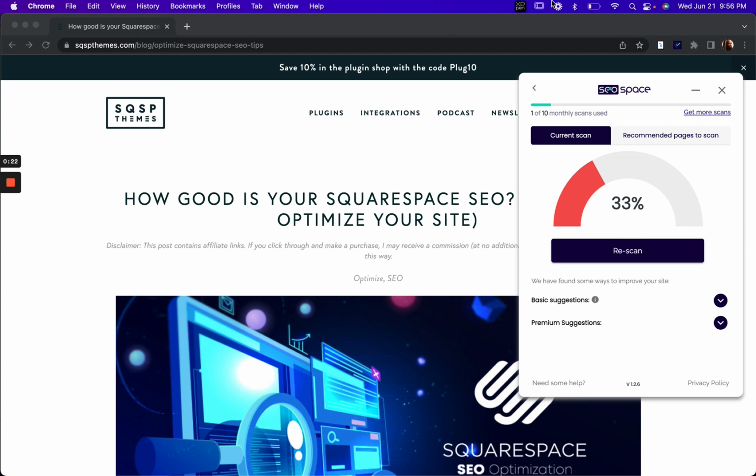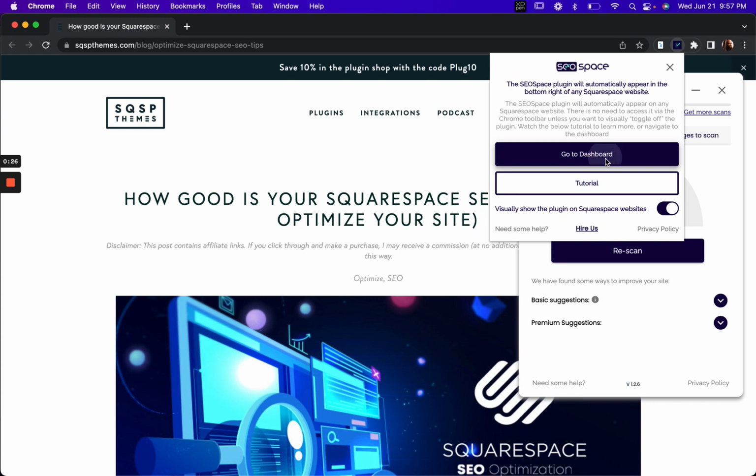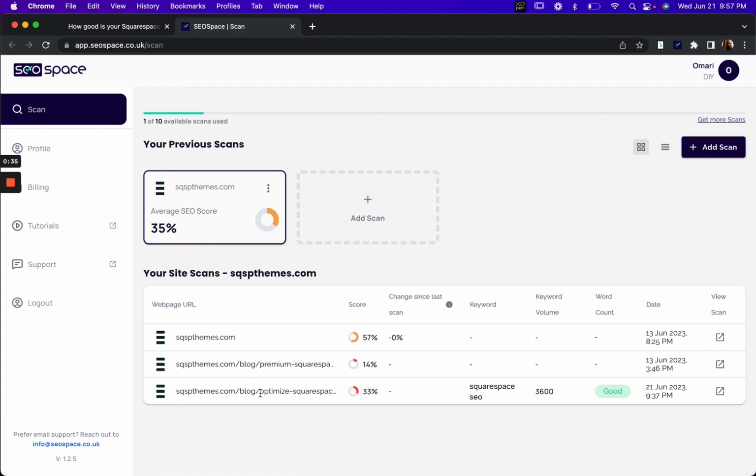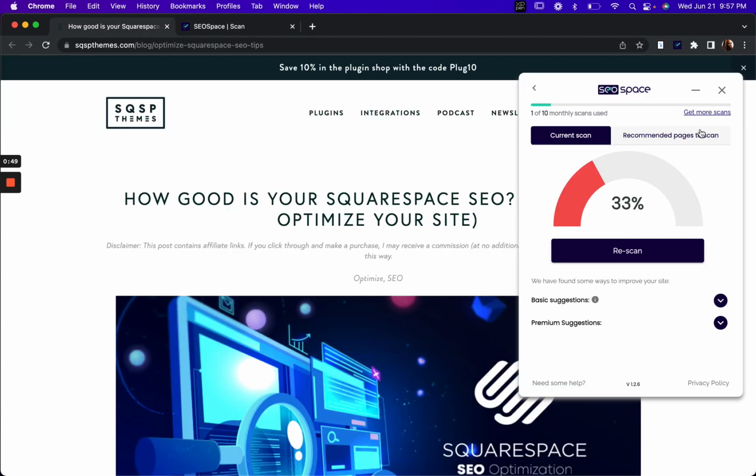You can set it up on your browser and open up this dashboard here. And you can add a site that you want to scan. Here we've scanned a couple of pages, and you don't get all of this with the basic. But when you upgrade, you can start to track your changes. So when you go to a page that you want to scan, you can scan it here.